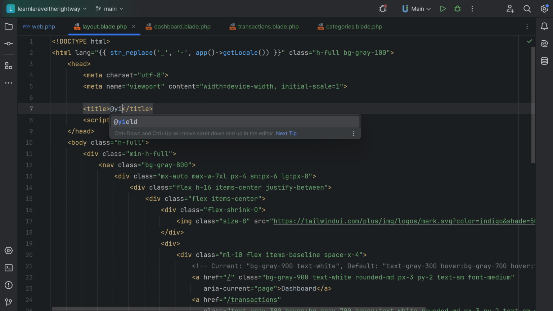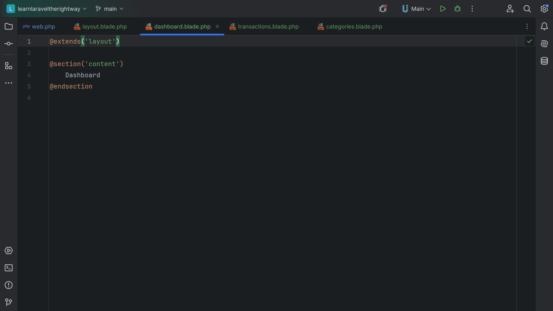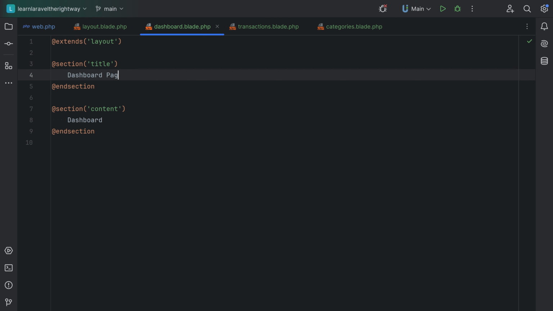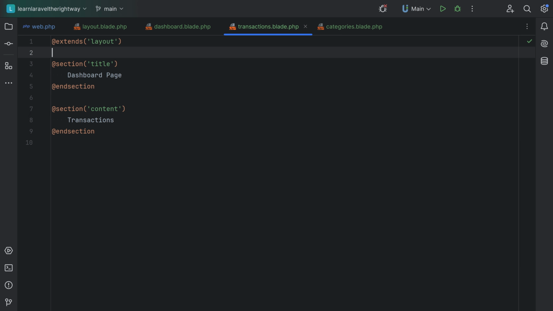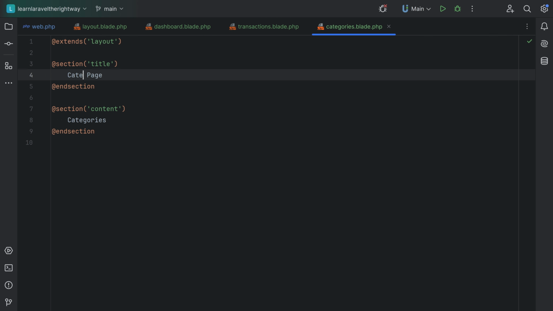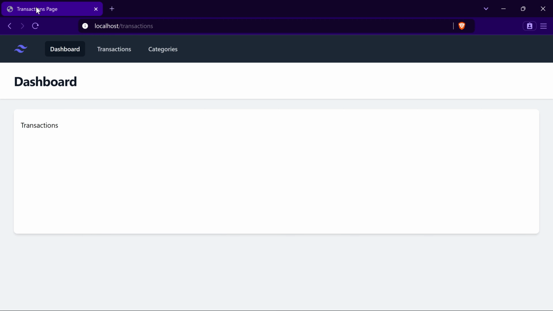So we can do something like yield title, and then within our dashboard, we can have a section called title and put something like dashboard page, and put this in here and call it transactions page, and do the same for categories and call it categories page. Now, if we go to the browser, refresh the page, we see that we are in transactions page. Now we are in categories, and now we are in dashboard.